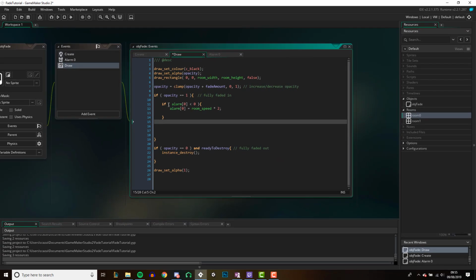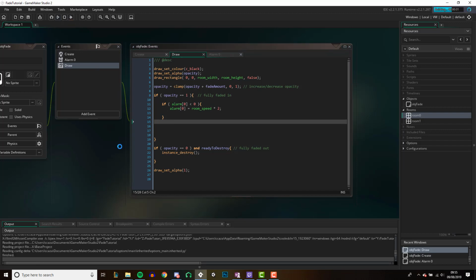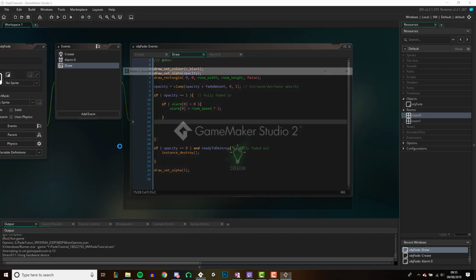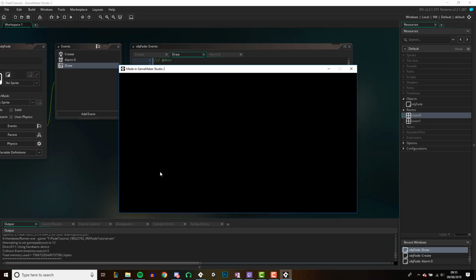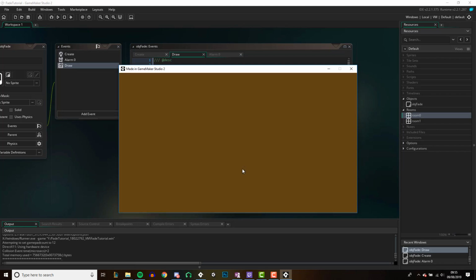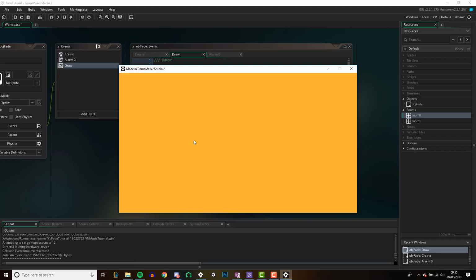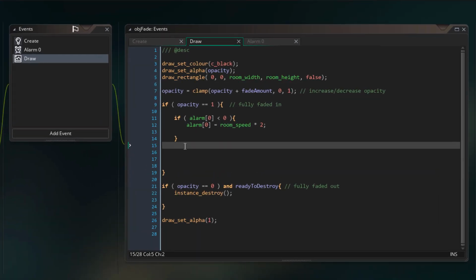So we can test this, and basically what we're expecting is for it to fade to black, and then instead of fading out again immediately, it's just going to hover black for a couple seconds. Like that. Which is nice by itself actually, but let's get some text displaying in there as well.